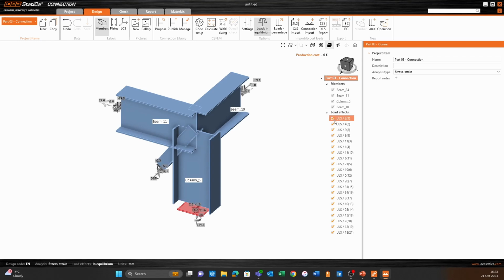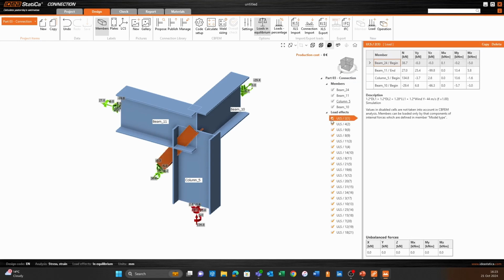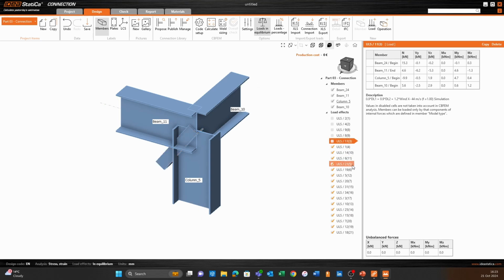Okay, so I'm going to untick these load effects, or all of these different load effects. Of course these forces won't be as high, so I'm just looking for quite a large column axial force. Okay, that's a good one. 118, 122. There's 124, 132. I think I'm going to go for this one and turn the rest of them off. Just bear with me as I turn them off quickly.